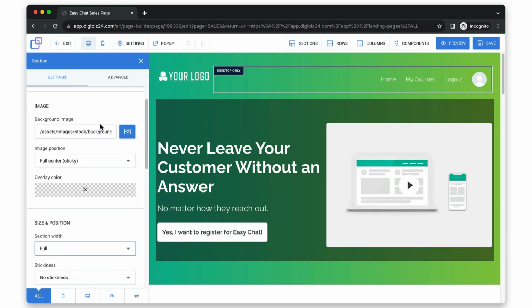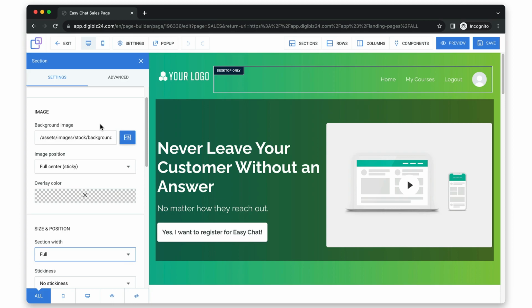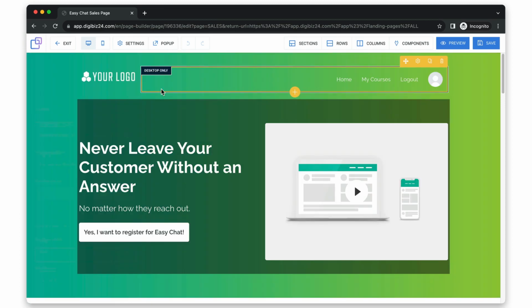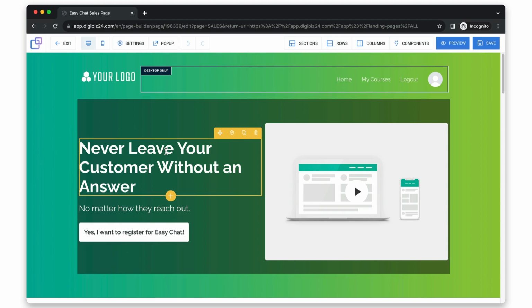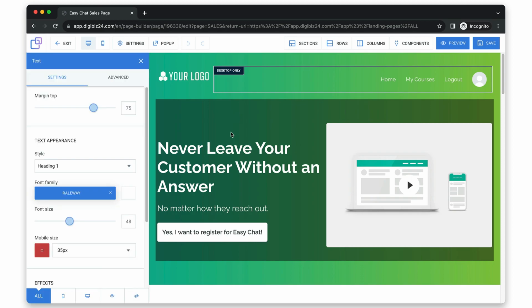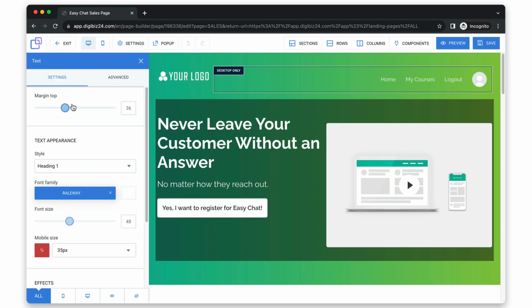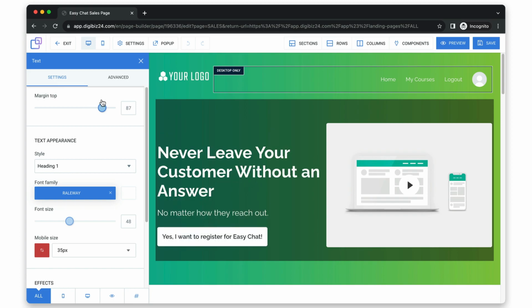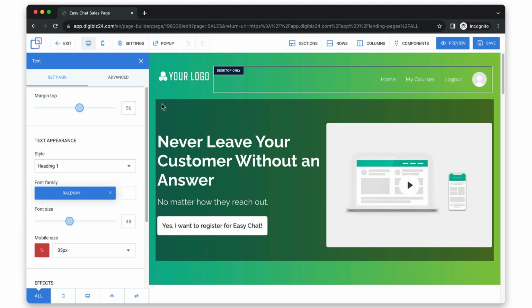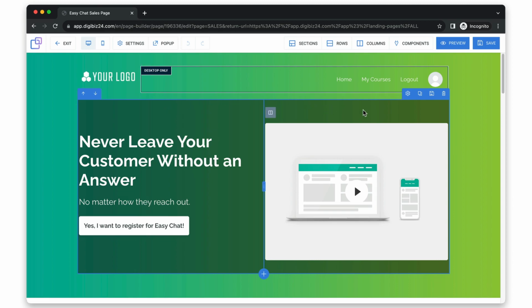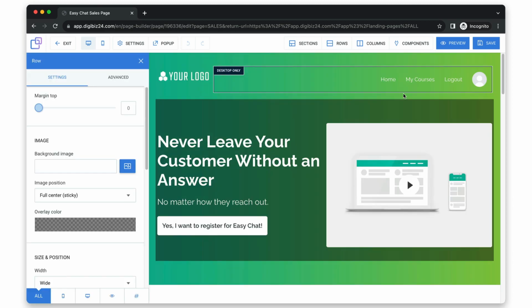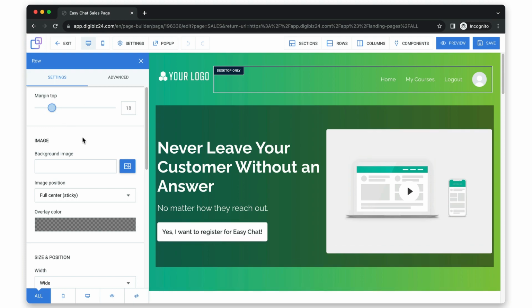But now to the third and final use case of sections and rows. You can also use sections and rows to control the spacing between your components. To do this, let me first explain that the spacing of components can actually be set in their settings using the margin top setting. This allows you to set how big the distance between the component and the next element above it should be. The same is true for rows and sections, and you'll find the same option in their respective settings. However, in rows and sections, you'll also find another setting that allows you to control the spacing.